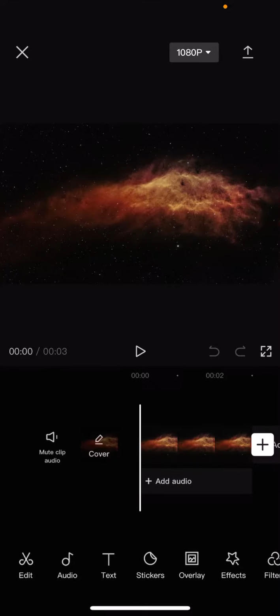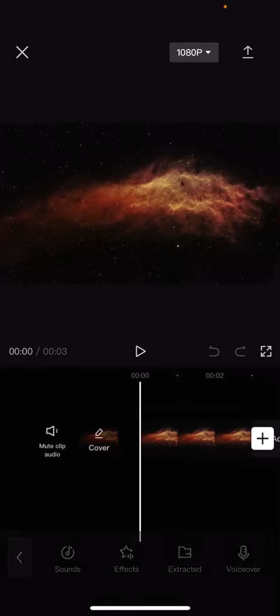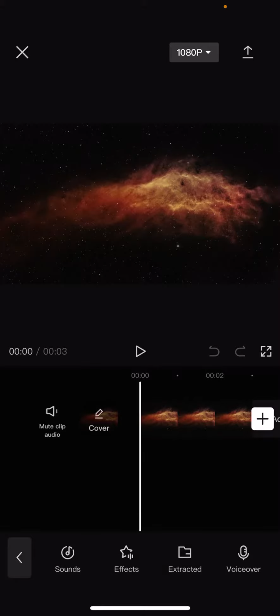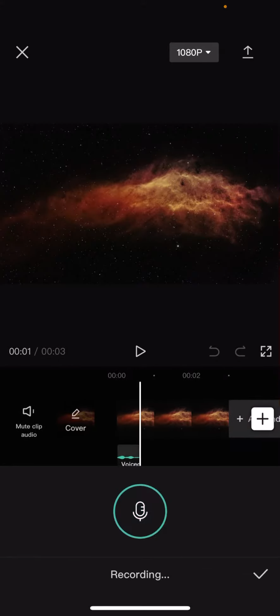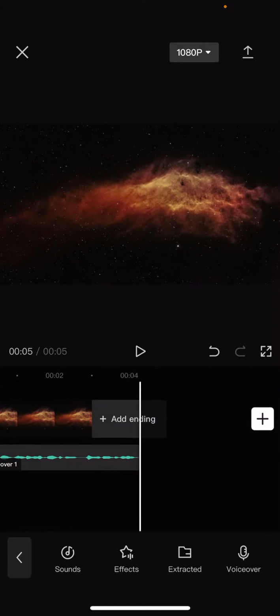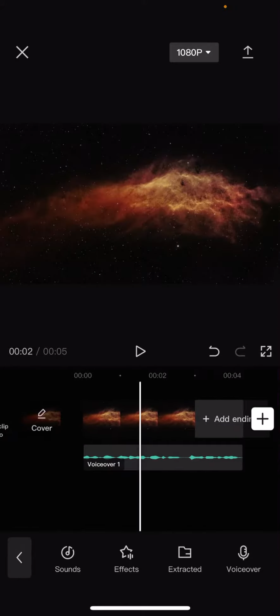In this video I'll be showing you guys how you can record your voice on CapCut, and it is actually super simple. To do that, you're just going to go to audio here, or you can even select add audio there. Select voiceover and hold to record, and it will record your voice instantly. Once you're done, it's going to just look like this.